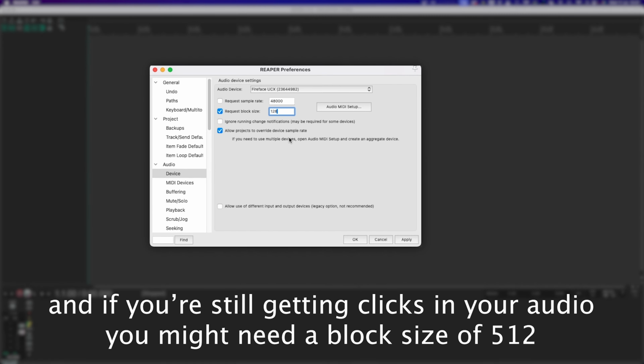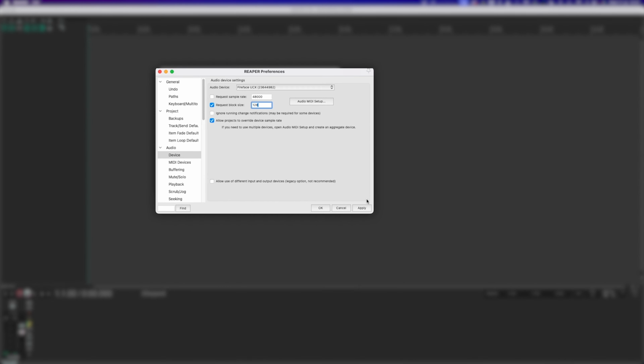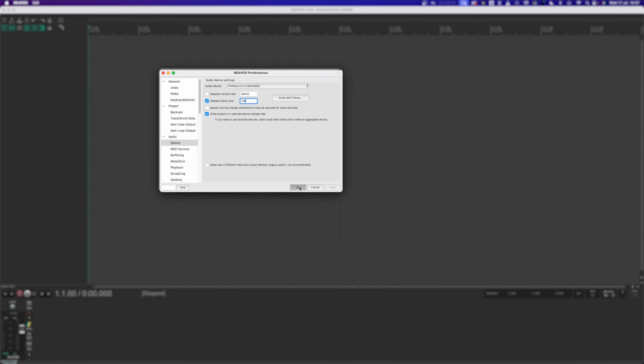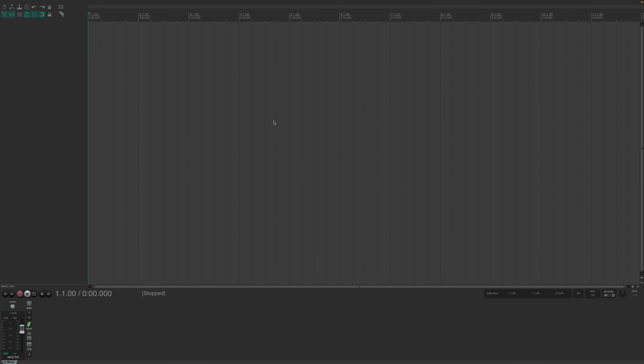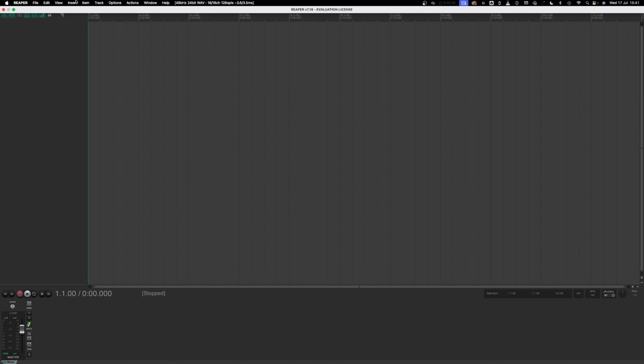Click Apply and then OK to save your settings. Reaper is now configured to use your audio interface. Let's open a pre-made Reaper project that I've set up for you so you can get straight into jamming and not worry about setting up effects chains and such for your voice.